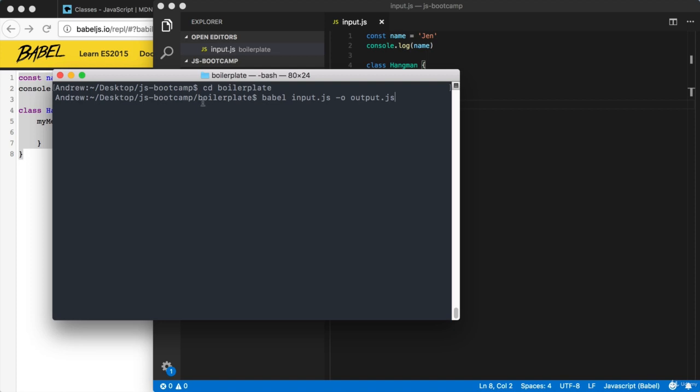So this command is going to read the contents of input.js, it's going to run it through Babel, and it is going to dump the output into output.js. Let's go ahead and run the command and see what happens. What happens? Well, nothing prints. We simply see that we go back to the command line.